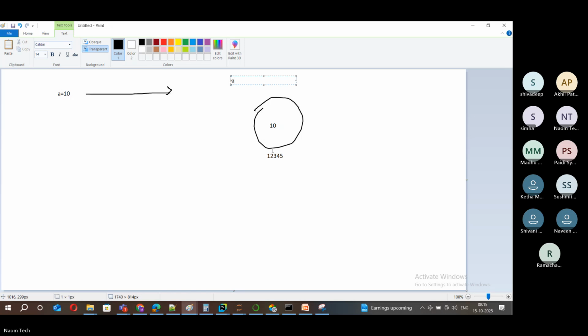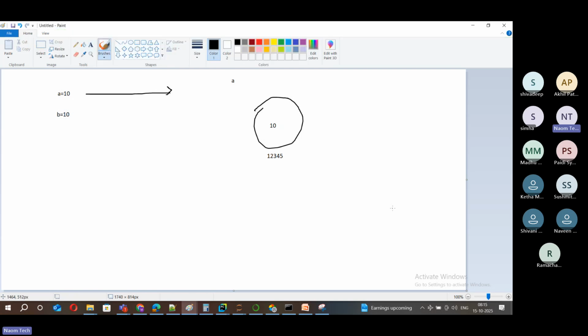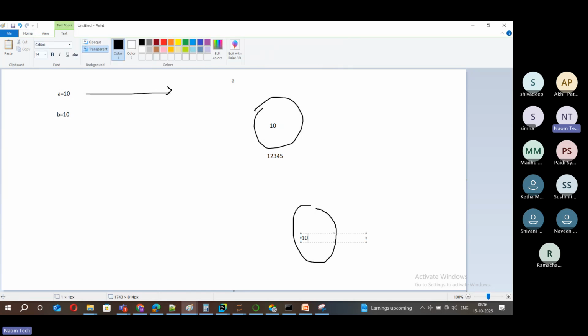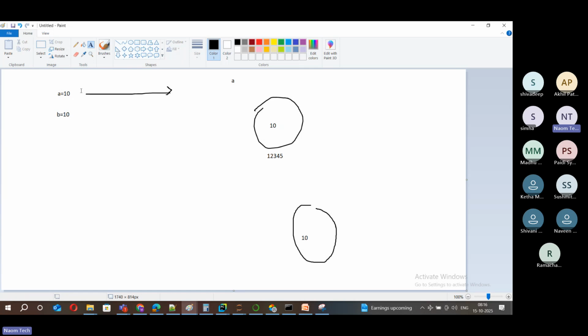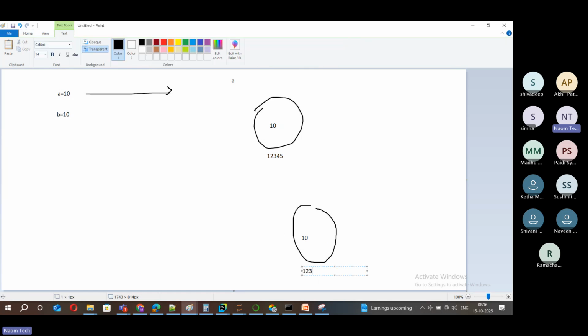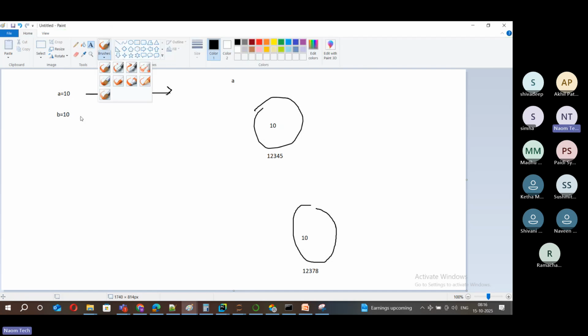Okay. Now I declare again B equal to 10. This time our expectation is what? One more object is created, right? And then that 10 is kept into this new object. And this has some other address, 1, 2, 3, okay, 7, 8 something. And now B is pointing to this address. This is what we think. We expect a new object for B and an object for A also.